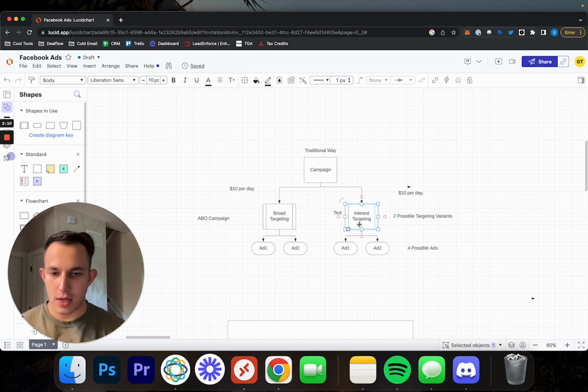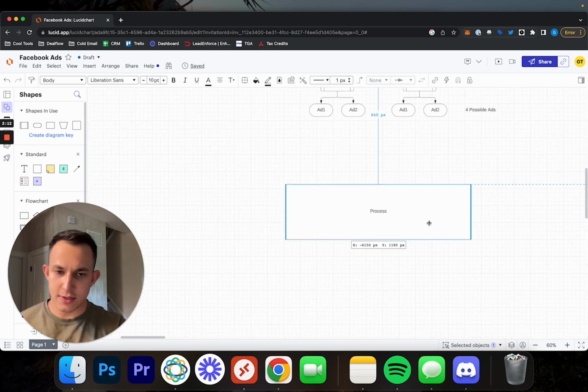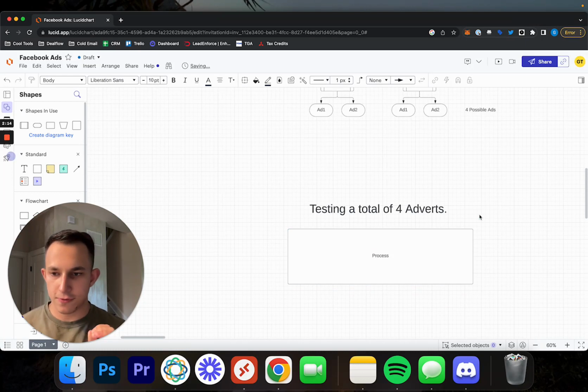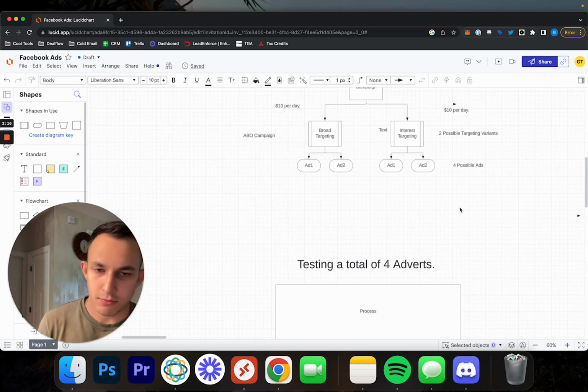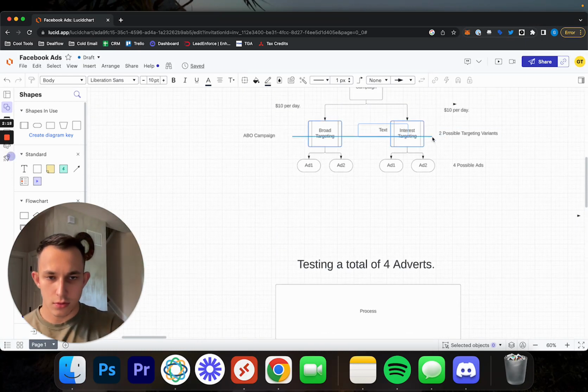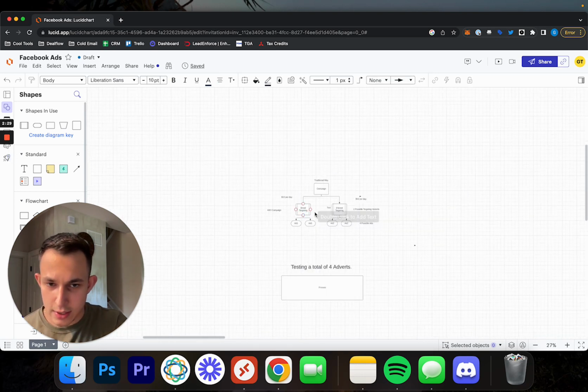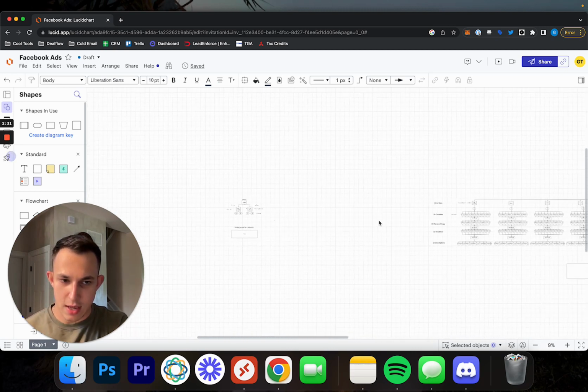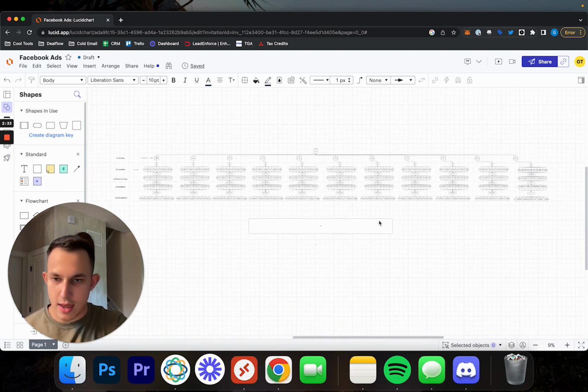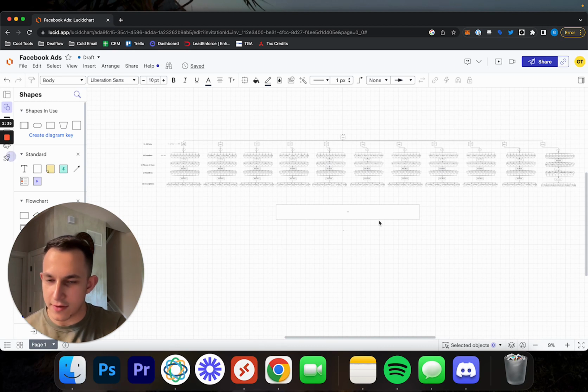Now, in this situation, you're testing a total of 4 adverts, reason being is because you obviously have two ad sets with 2 ads in each ad set. So 2 times 2 is 4. So this is cute. Now this is how our campaigns look, and this is actually a simplified version of how we launch campaigns.